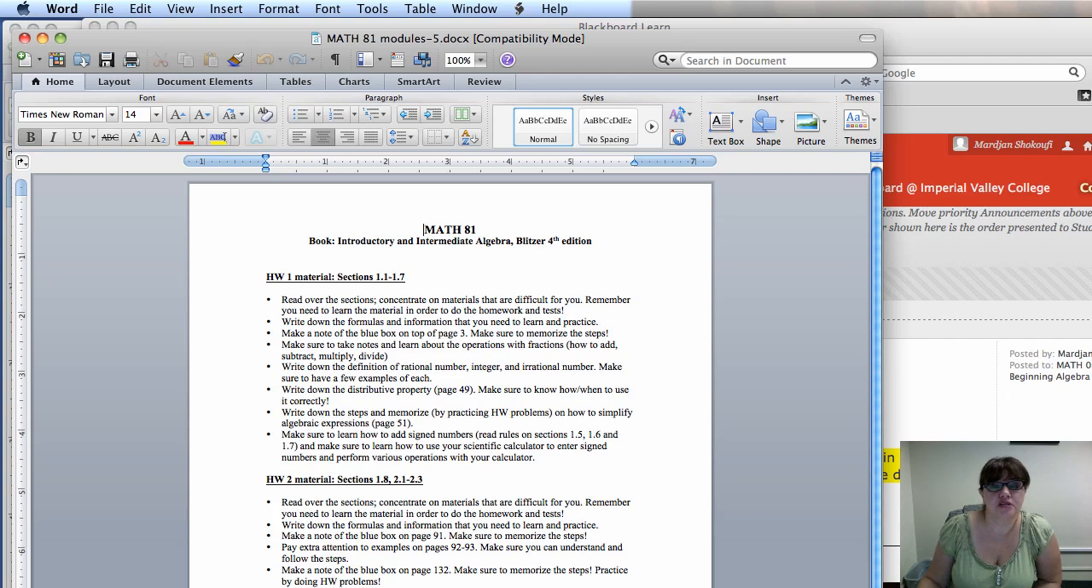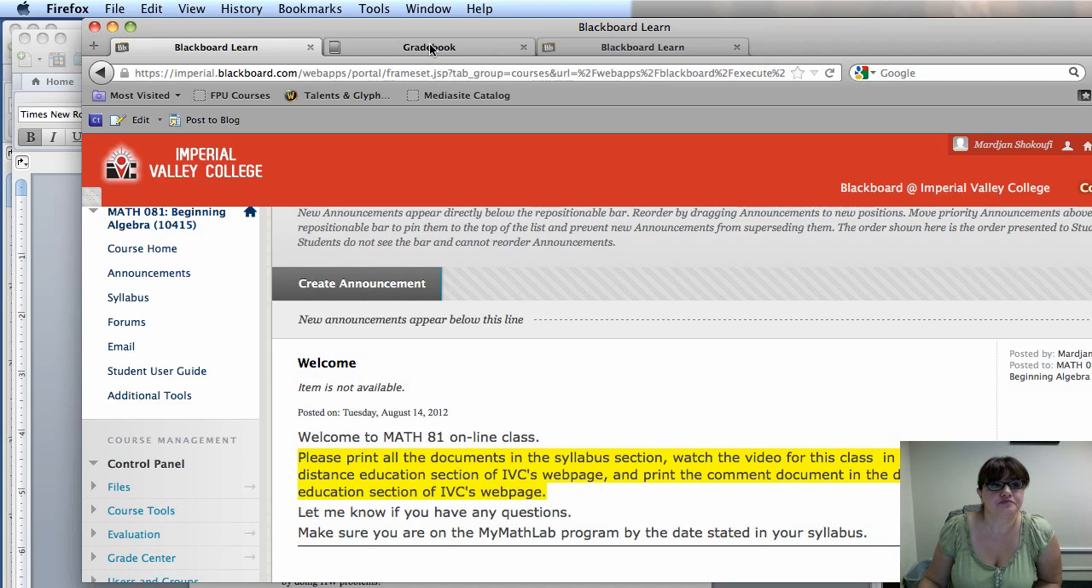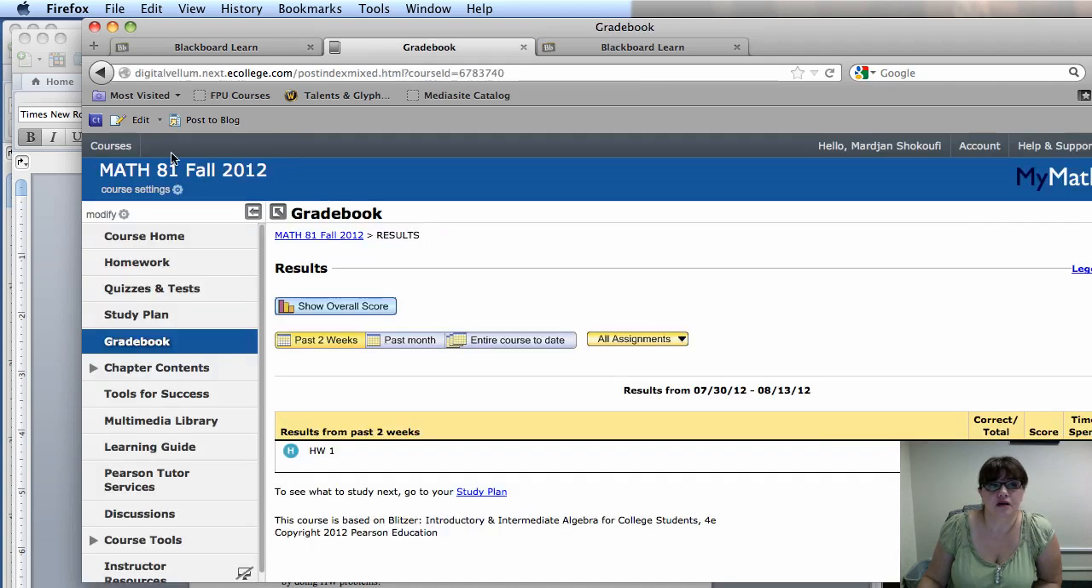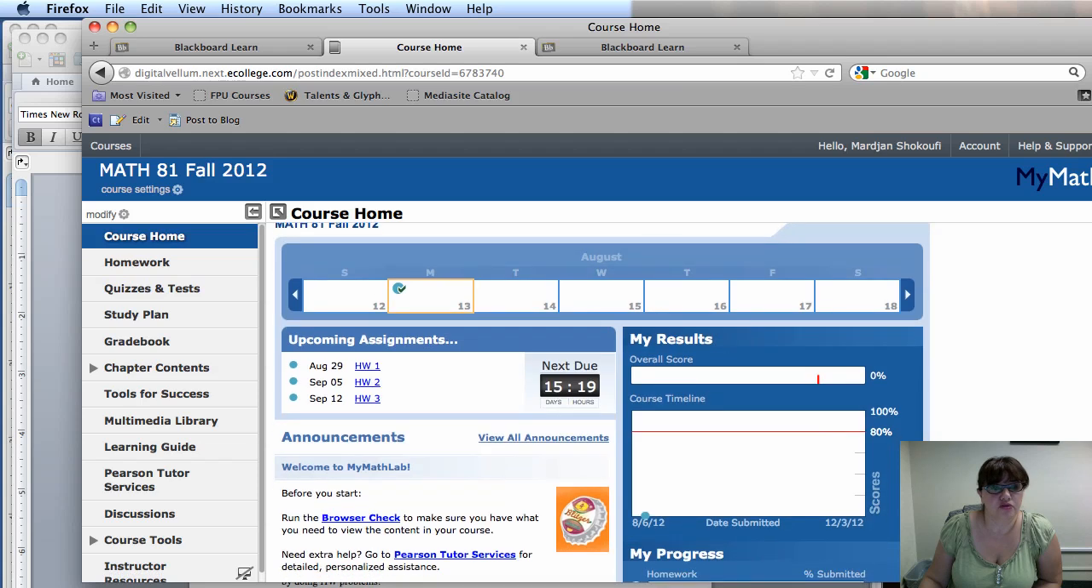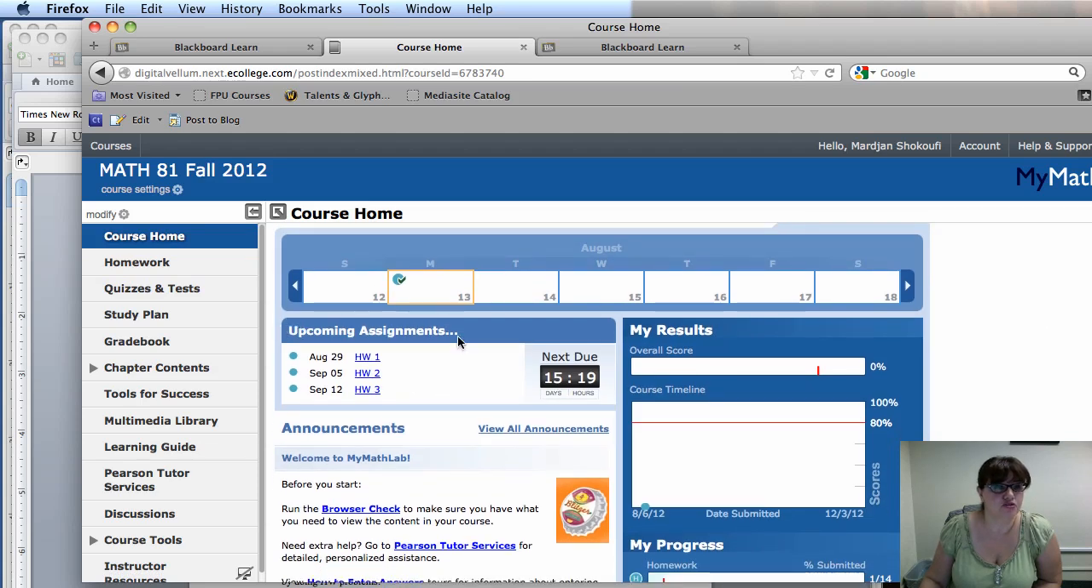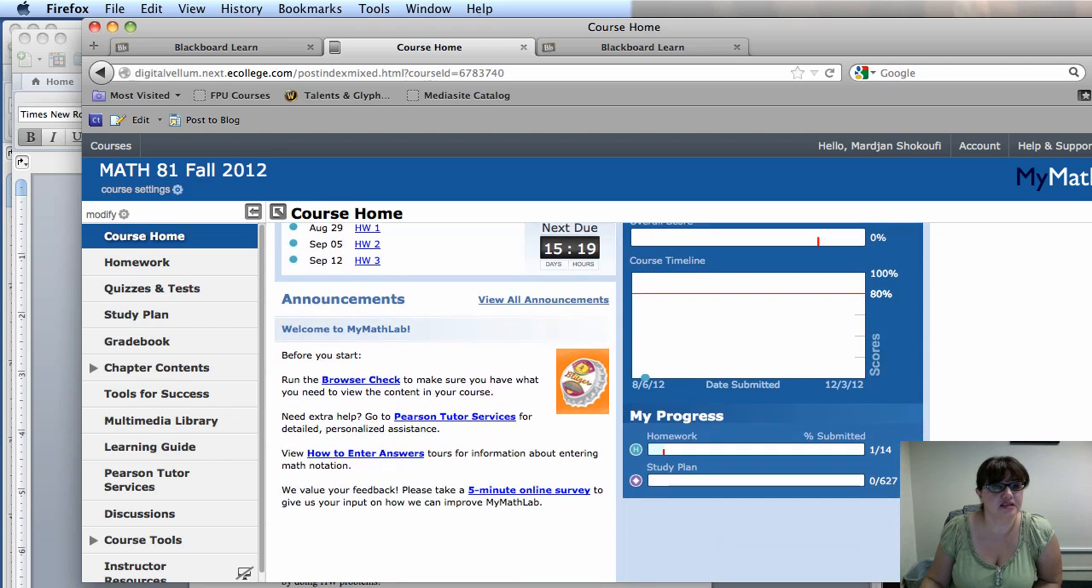Most of your work again would be done on my math lab. So to go to my math lab, you purchase the program and you notice that when you log in, you have a couple of items there. Usually your upcoming homeworks are going to be posted there. There's some announcement there from the publisher, and if I have an announcement, it will show up right here as well. Notice that they have you do a browser check to make sure you have all the plugins to be able to watch the videos. You can access your textbooks, homework, and so on.